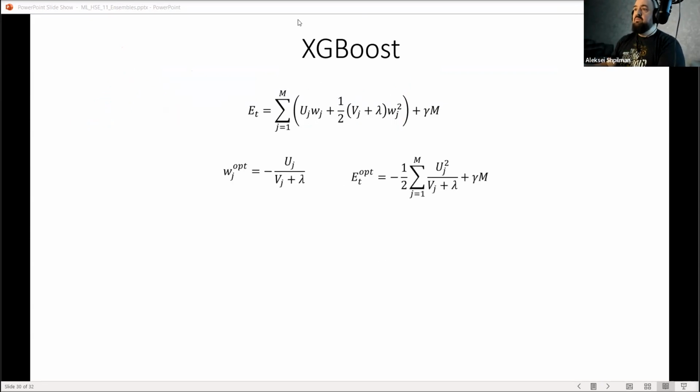How do we do that? Well, just by solving the derivative. We say, okay, the minimum of the square: find the first derivative, it should be equal to 0, and solve that equation. So if we find the derivative, this will go here, and this should be equal to 0, and this will disappear, correct? This is the derivative. Then W is just minus U divided by V_j plus lambda, correct?